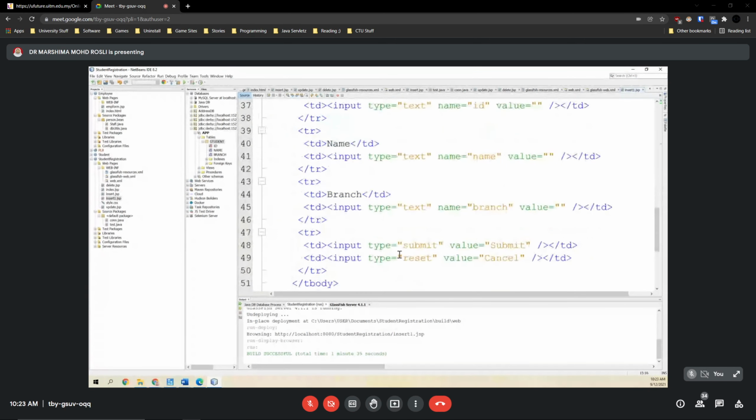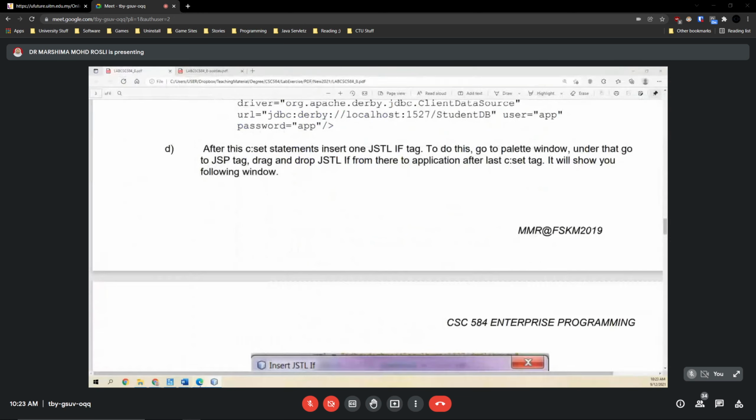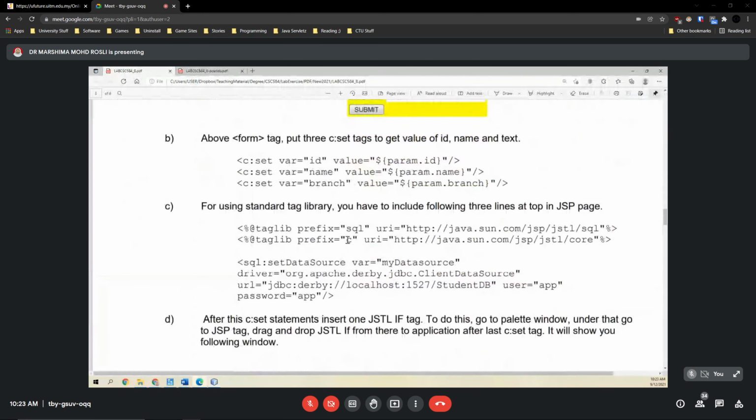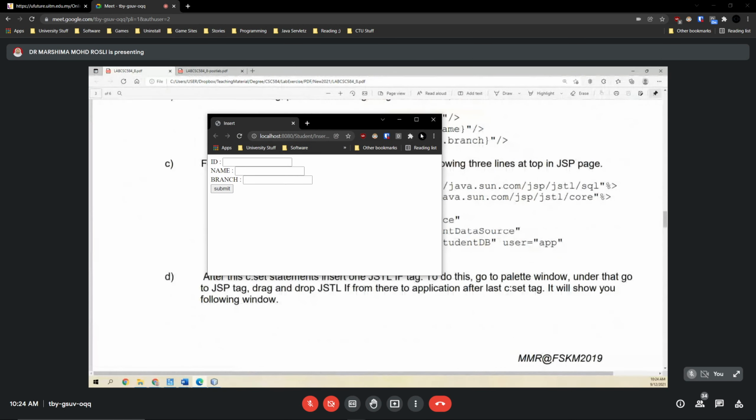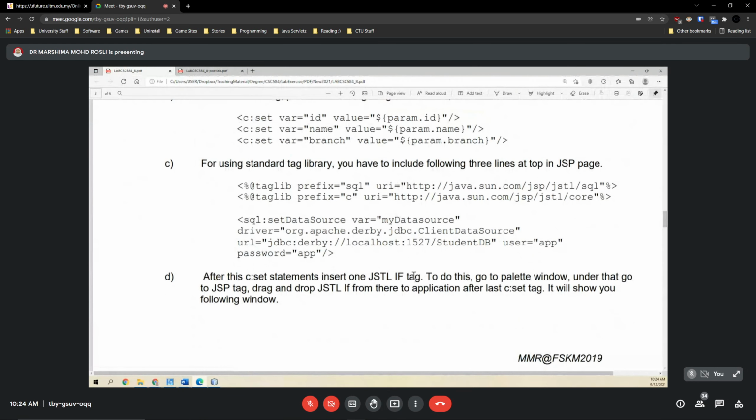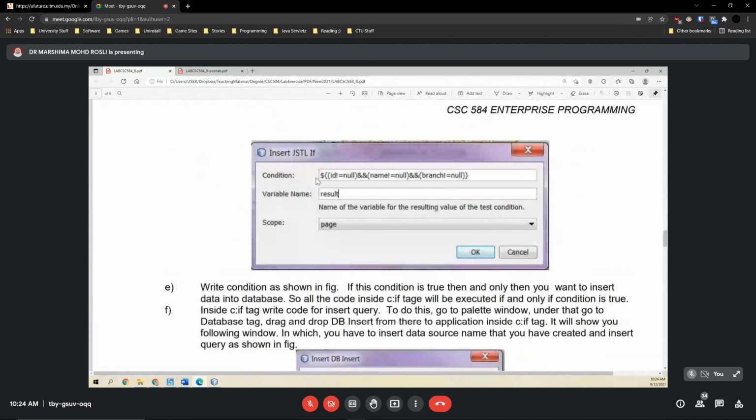In insert, we already have the form. Okay. Next, we have put this one. If client data source works for you, just use it. If it doesn't work, please try to change to client driver. Okay, after the CSET statement, insert one JSTL if tag. This is for error checking. So you need to check if ID is not equal to null and name is not equal to null and branch is not equal to null. So you set the variable name result and the scope is page.